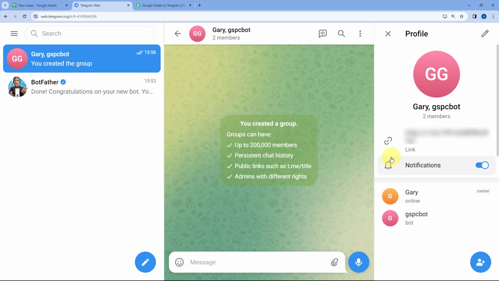Now after creating this group, what we have to do, using our Telegram mobile application or Telegram desktop application, we have to promote this bot as the admin of this group. So I'll just use my Telegram mobile application to promote this bot as the admin of this group. And then I have done this. So using my Telegram mobile application, this bot is now admin of this group.